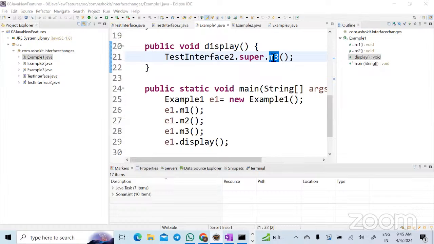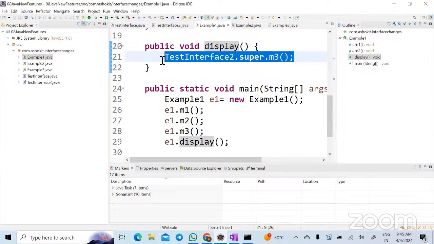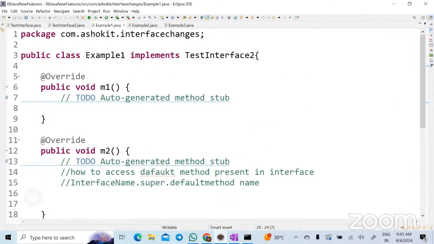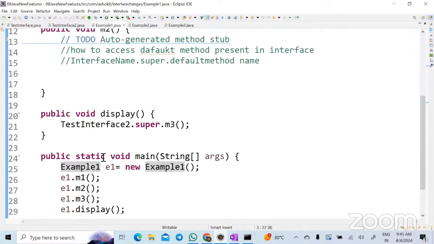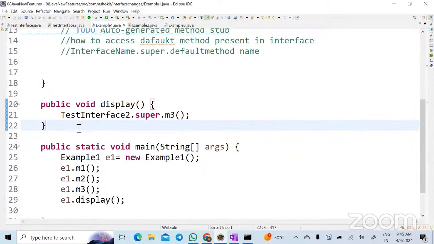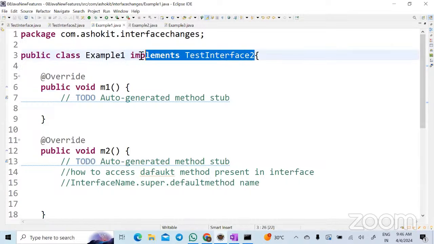Sir, can we write line number 21, other than in the implementation class instance method? What method do you mean? Line number 21, where we have written the statement super.M3. Can I write that in a method other than the implementation class instance method? See, example 1, M1, M2. You tell me what method you want me to write. Without implementing the interface, can we write the interface name with super dot? You mean without implementing?